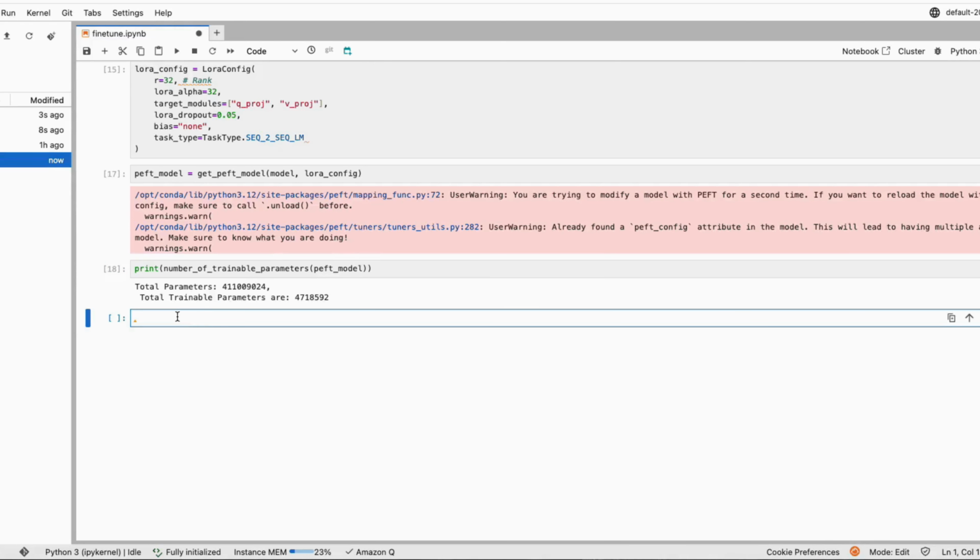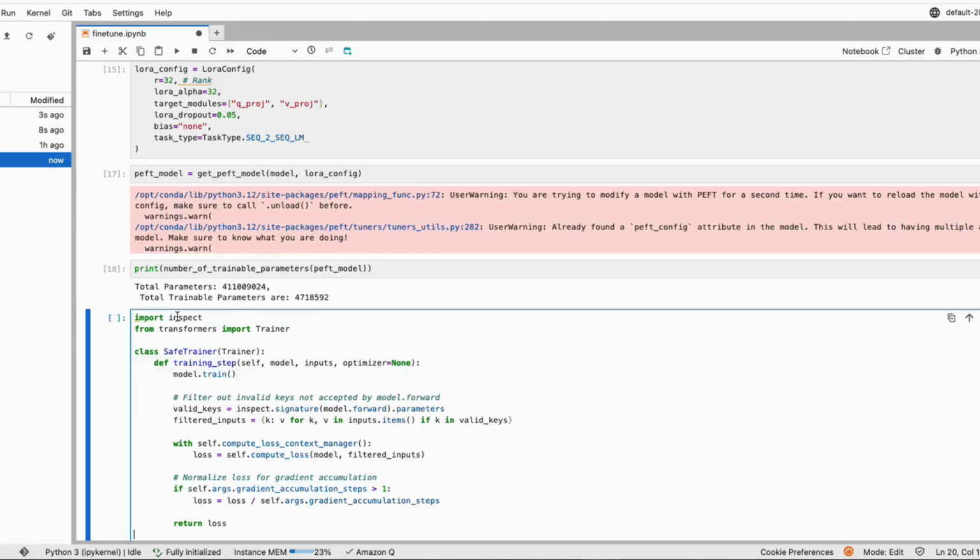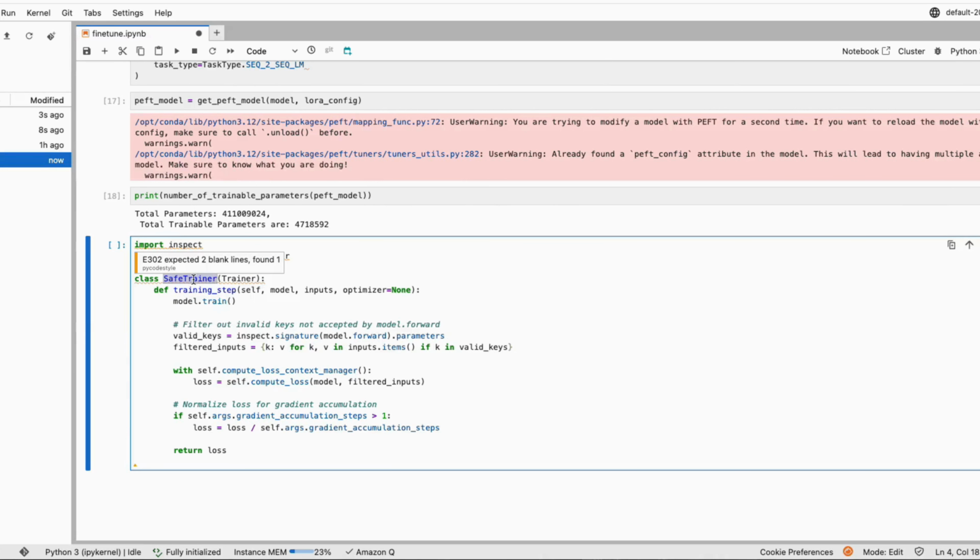We then define a simple custom trainer class. You may have the option to just go with the Trainer class, but I have defined a safe trainer class that is a subclass of Trainer and slightly tweaks the training steps. The main idea is to filter out any unexpected keys in the batch, so we only pass valid arguments into the model's forward method. This prevents some tricky errors when working with a customized dataset.